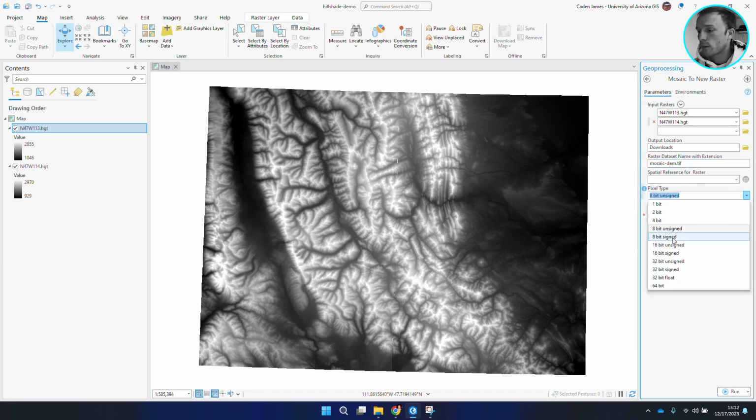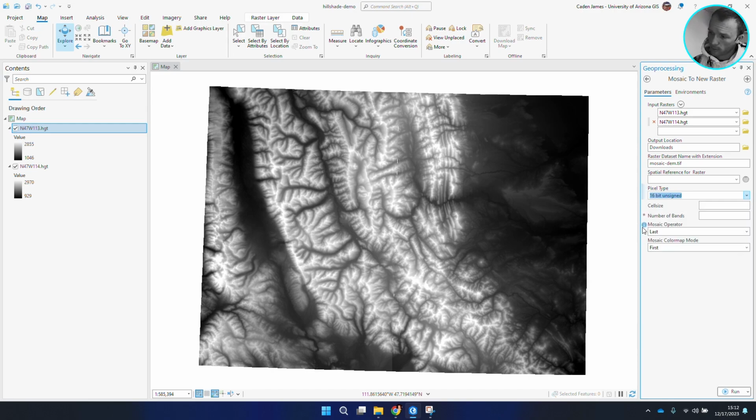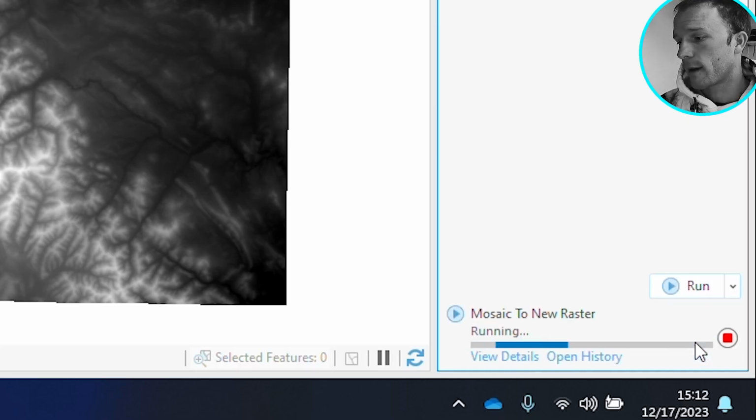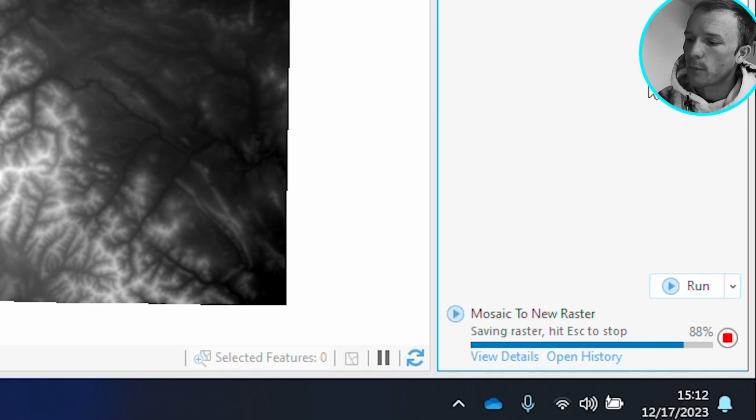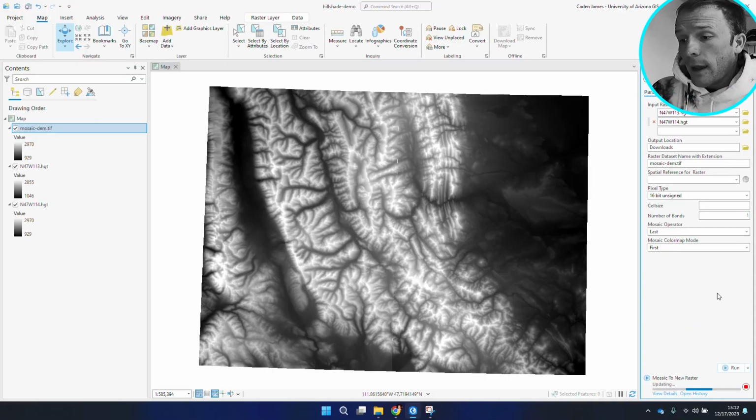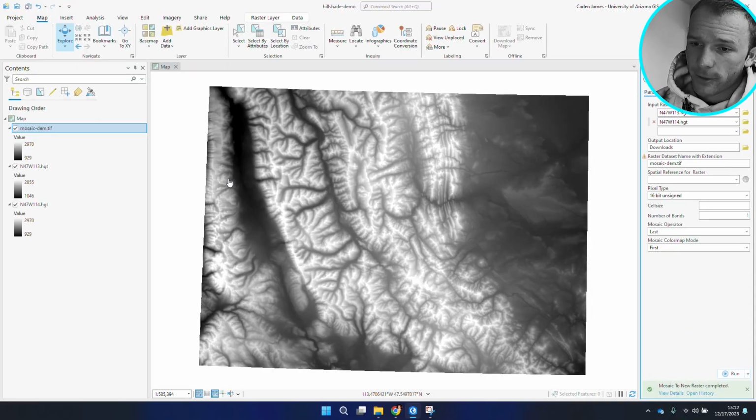I'm familiar with these kinds of data, so I'm going to change this to 16-bit unsigned because I know that's in the metadata, and that is the format of these tiles. And these are rasters with one band, so I have to specify that it's required. And then I'm going to run this mosaic, and you can see it running down there in the bottom right. And we're going to create one raster, and that's what we just did.